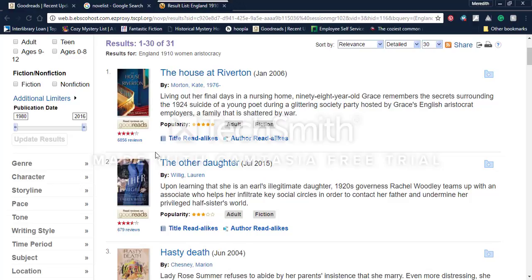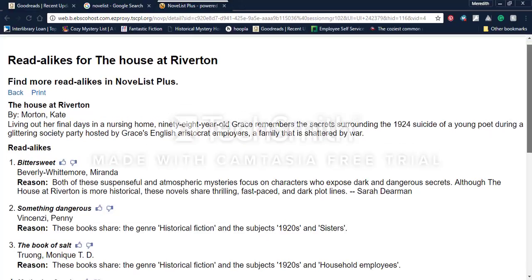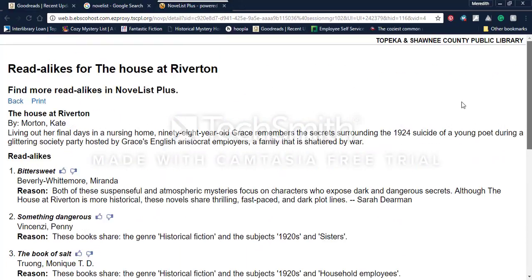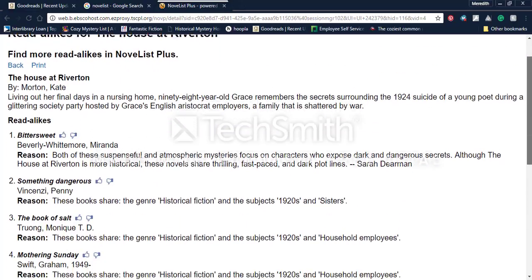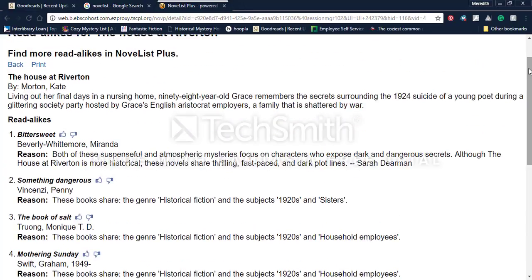So using The House at Riverton, we're going to go ahead and find title read-alikes. So you can see that this tells you the title, the author, and then a very brief description of what the book is about. So if you have read The House at Riverton, for example, if you want books that are similar, NoveList will generate a list of books that it recommends that are super similar for different and specific reasons.